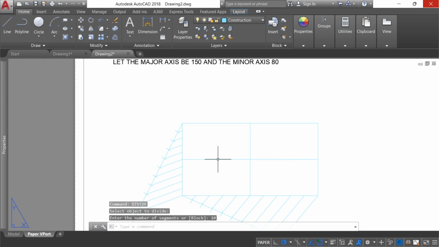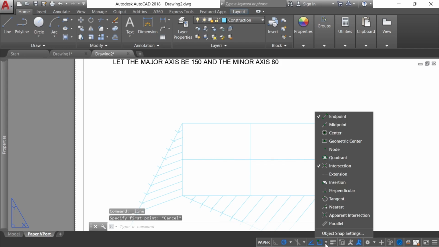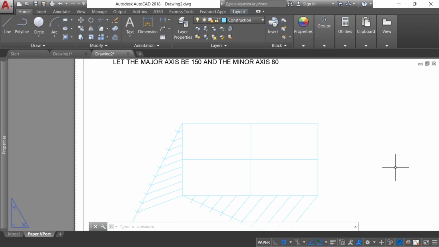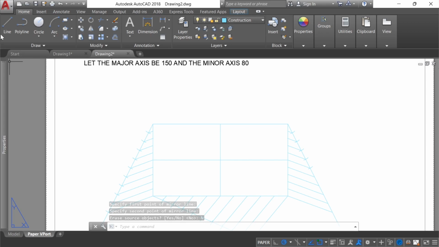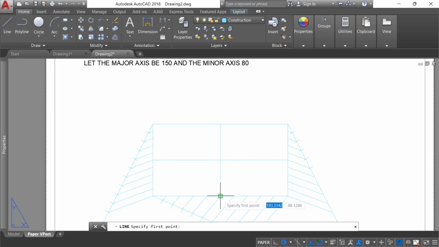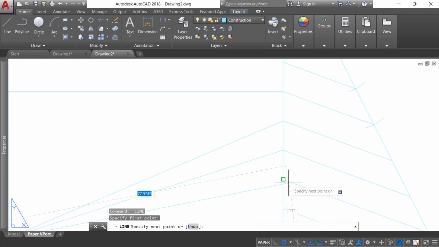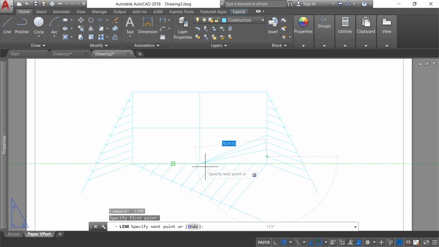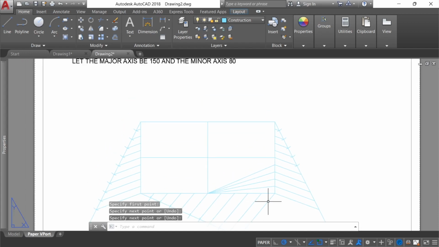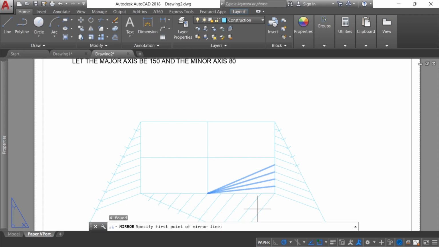To snap to the division points, you will need to turn on nodes in your object snap options. Draw straight lines from the center of the bottom side of the rectangle to all the division points below the center on the left side of the rectangle. Mirror these to the right side and then to the top of the rectangle.